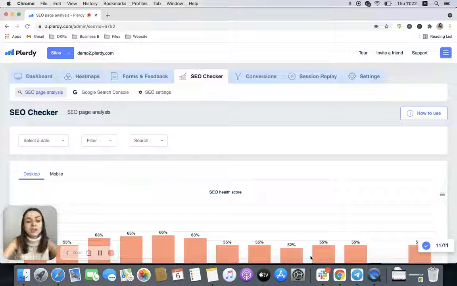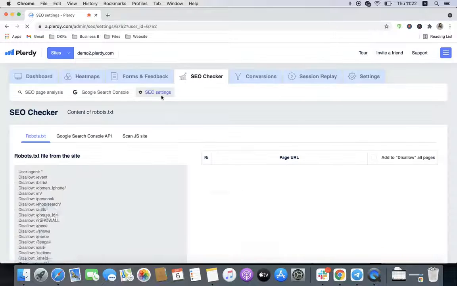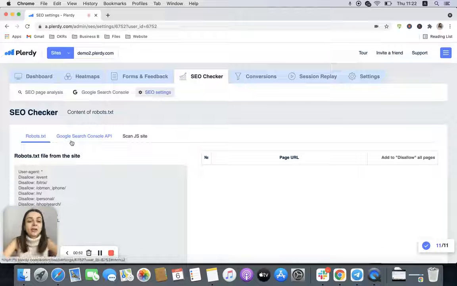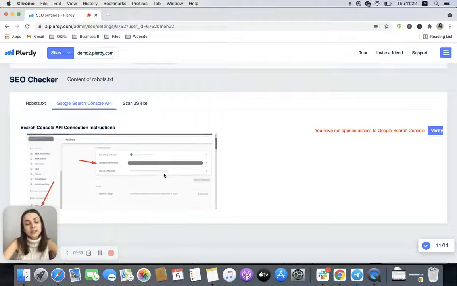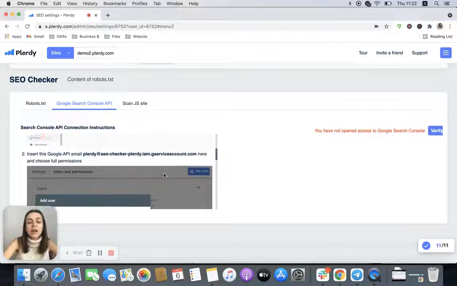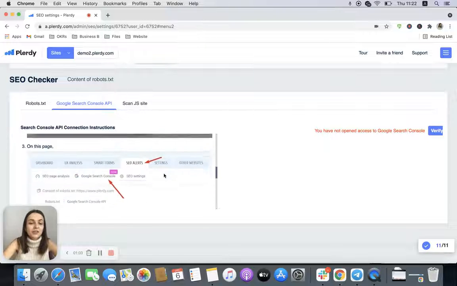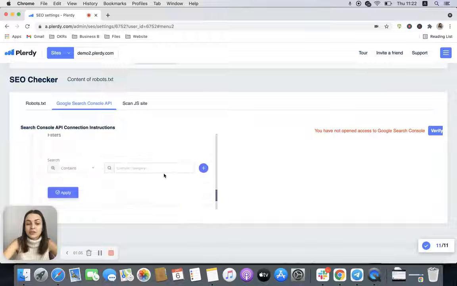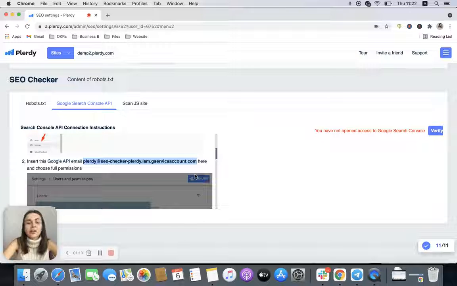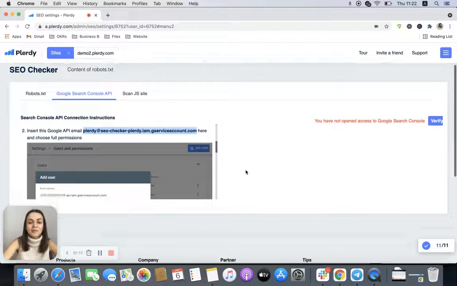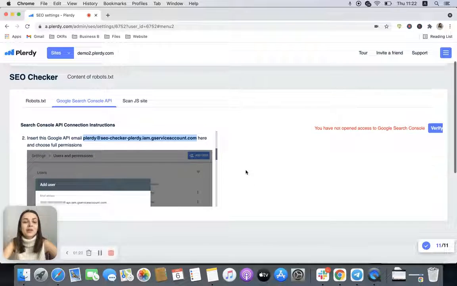The first part would be to complete the integration. We need to open our Plerdy account, go to SEO Checker tab, and open SEO settings. Here we will see Google Search Console API, and on this page, we have detailed instructions with screenshots, which explain how to integrate Google Search Console. Basically, you just need to take this email address and add it to your Google Search Console account. This is super easy, and I'm sure you won't have any difficulties with it.